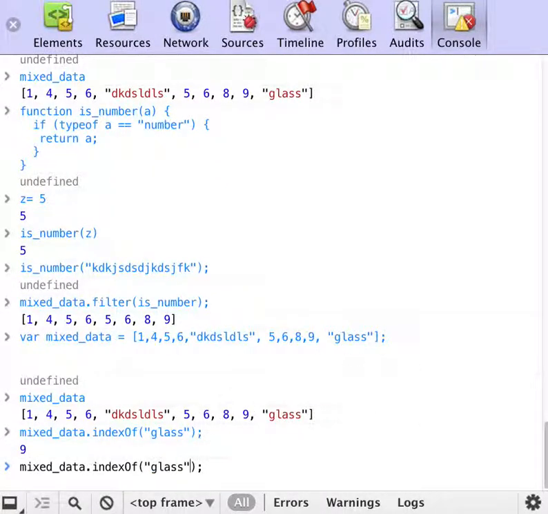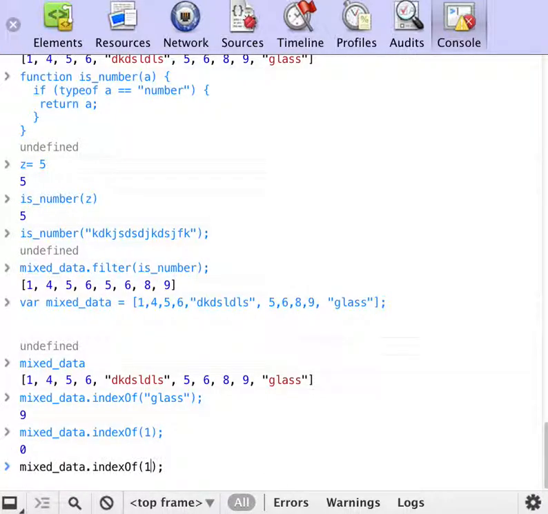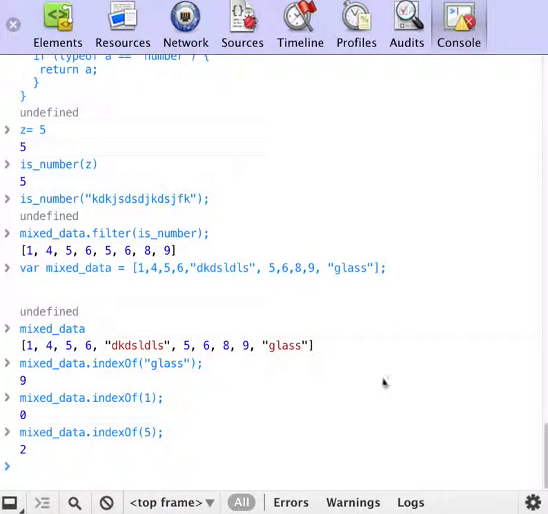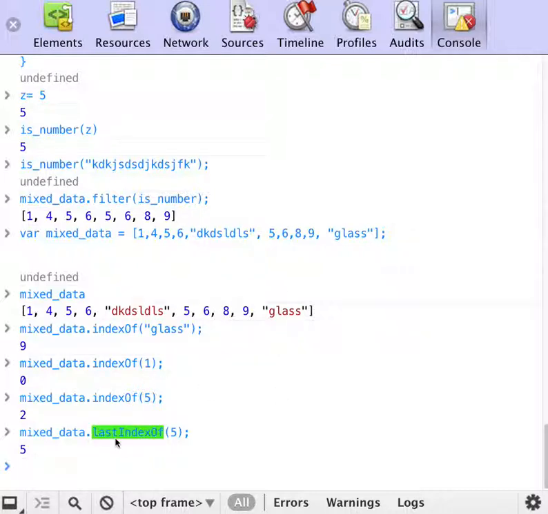I could also search for the number 1, which is going to be at position 0. I can also search for the number 5, and this is going to tell me 2, even though there's another 5 here. So if you wanted to get the last index of something, there's a function for that called lastIndexOf. So if you have multiple elements in the array that are the same and you want to get the last one, you can use this function. So I hope that helps with some array processing if you're using arrays in your code.